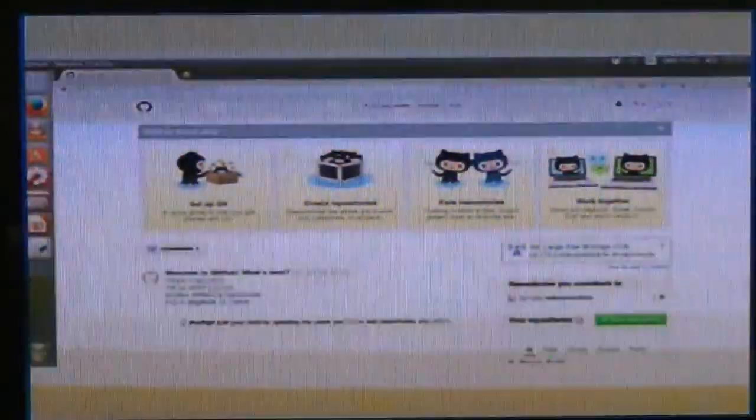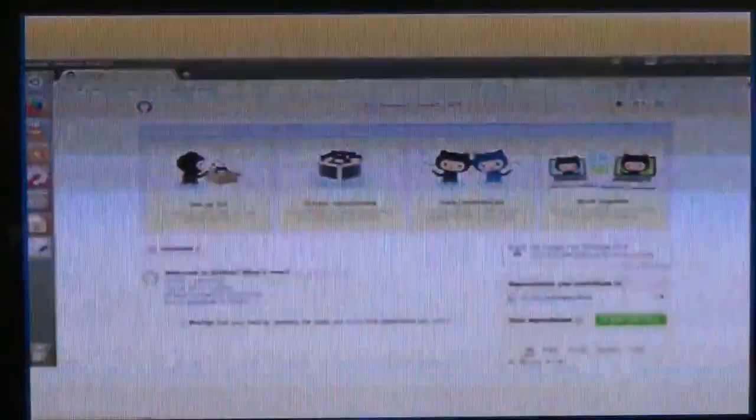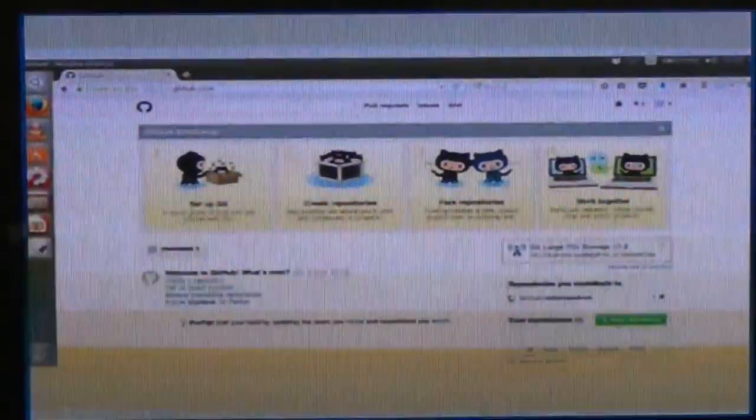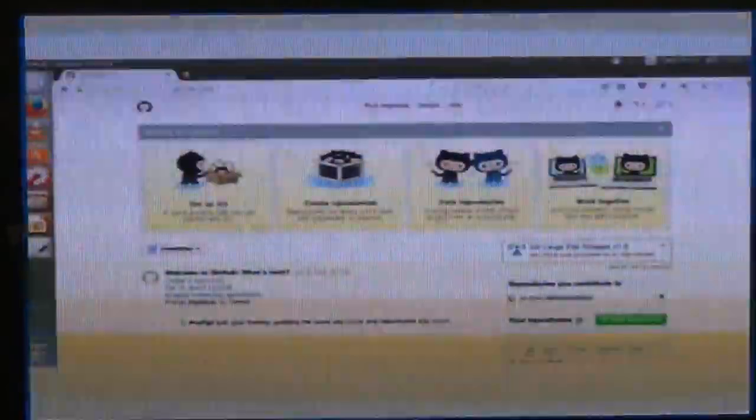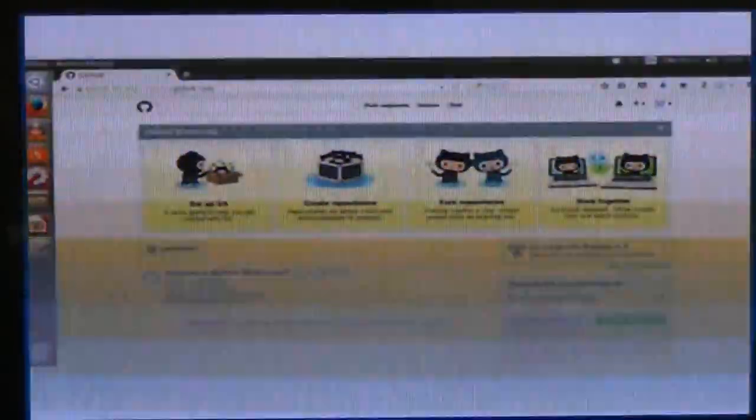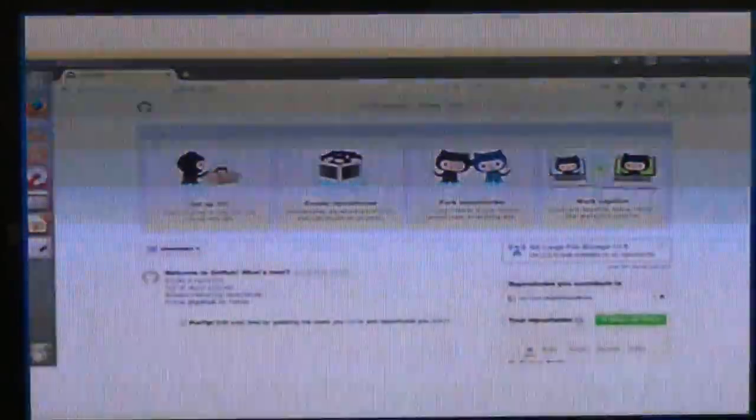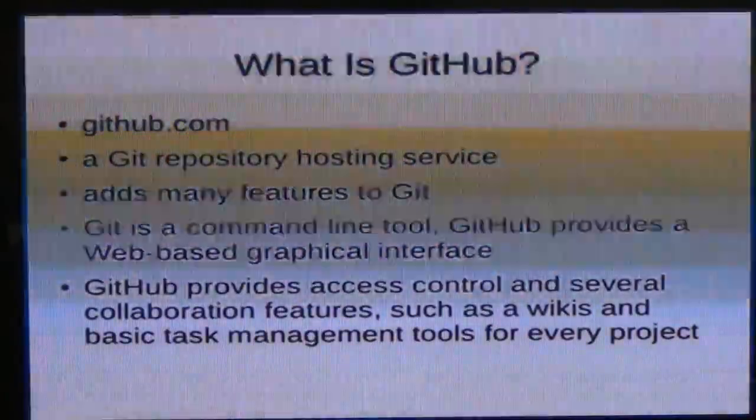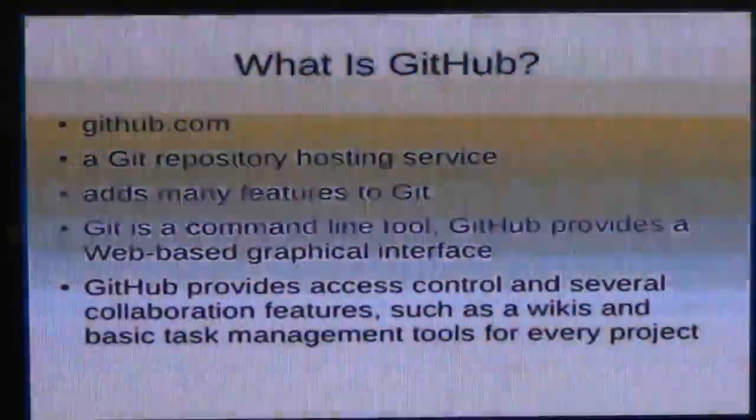Okay. So when R users try to Google something on R, they often get results from GitHub. They often see a bunch of code. They can look through it, and it might be really helpful. But lots of social scientists or non-programmers think that GitHub is just a website that allows you to upload your code, like a blog or something like that. But actually, it is not, because GitHub is really closely related to Git, and you cannot use GitHub without knowing what Git is. So GitHub is a repository hosting service for Git, and it adds many features to it. It also allows you to do some things that Git doesn't allow you to do.